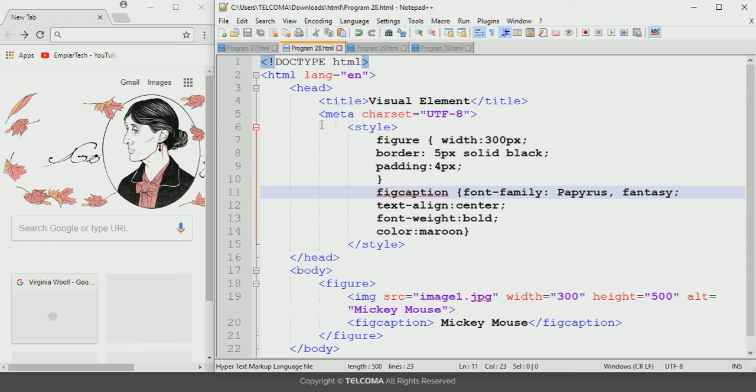In this program, in the head section, I declared the style element, and in between the style element I use the figure selector and the figcaption. The figure selector is used to design an image in the browser. Here you can see that in the figure selector I declared the width, then its border, then its padding properties. After that, in figcaption I have styled the font family, then text alignment, then font weight and the color of this figcaption.